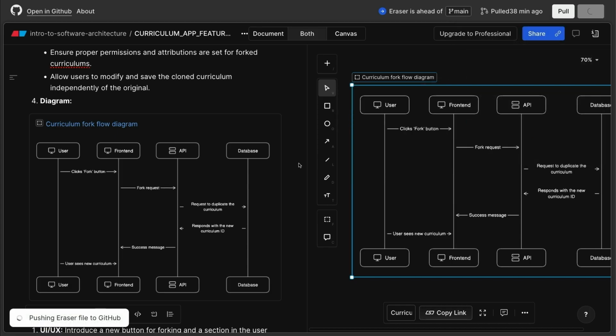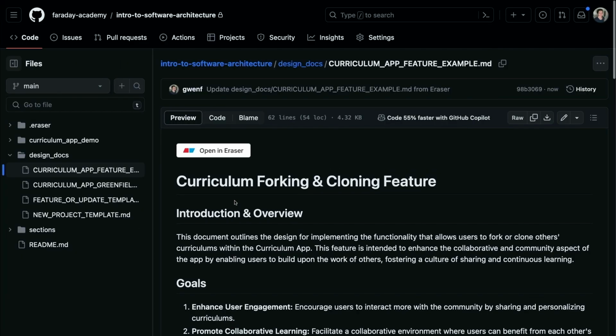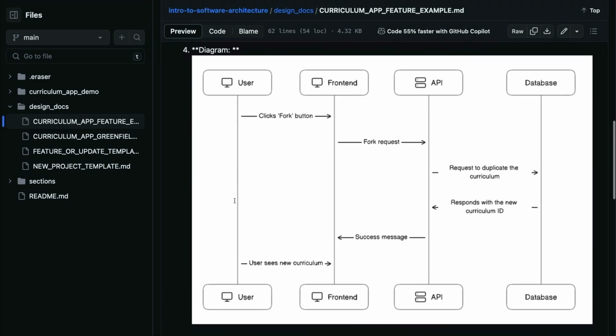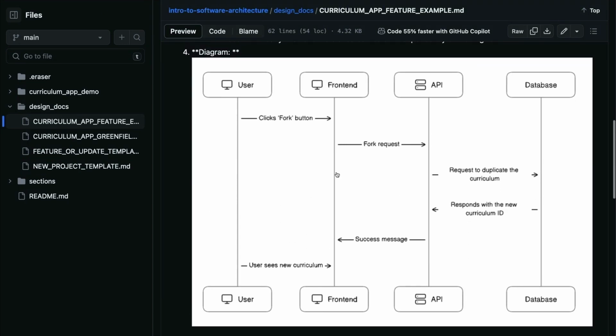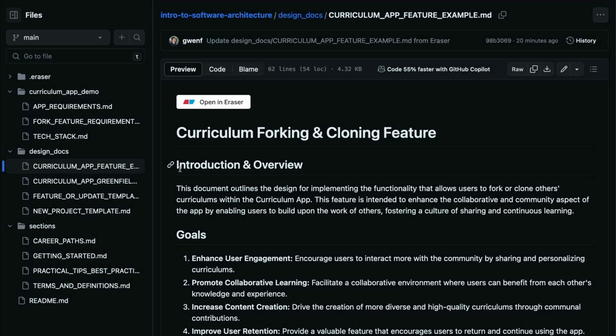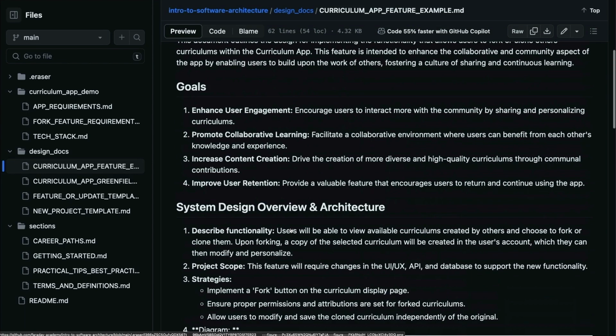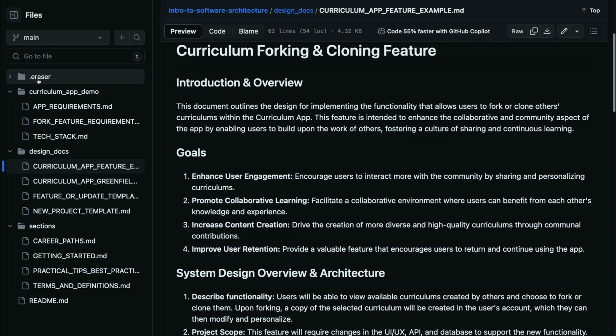Okay. And I have to wait a minute for that to update. Awesome. So now it says I'm in sync again. And if I go over here, I should be able to see my diagram. Yep. That's my flow diagram of this feature. Awesome.